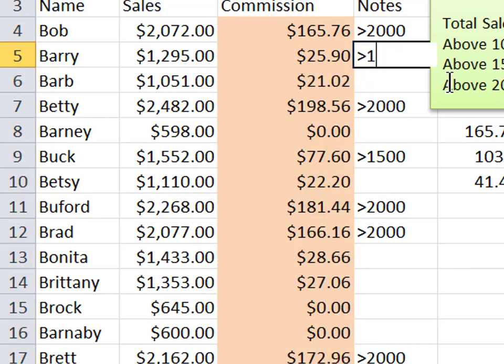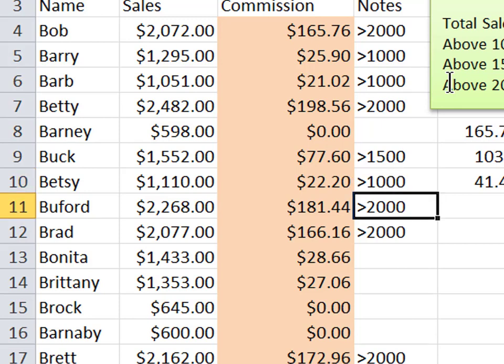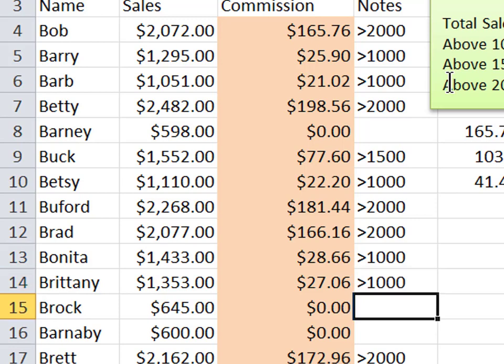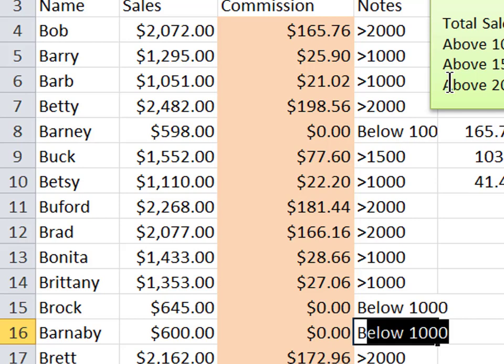I'm going to type greater than 1,000. Greater than 1,000 here, greater than 1,000 here, greater than 1,000 here. And the last 2 are zeros. So we can see that this person must be below 1,000, and this person down here, and this person here. So 3 people did not even make it on the board. 3 people do not get commission because they did not make enough sales.